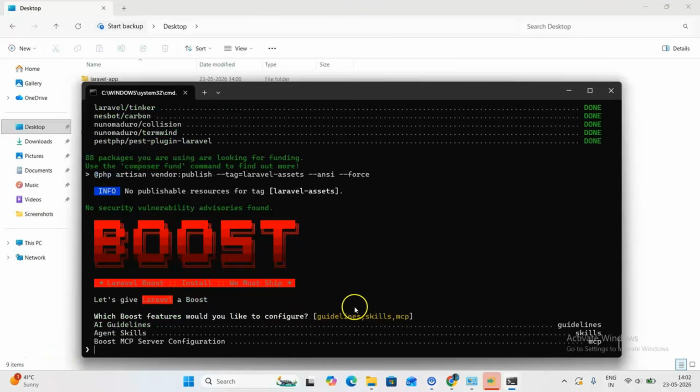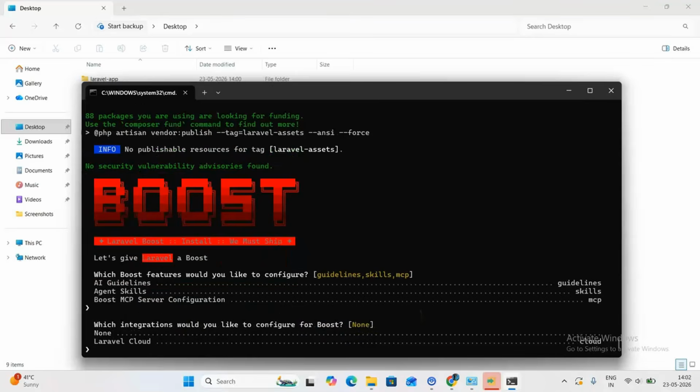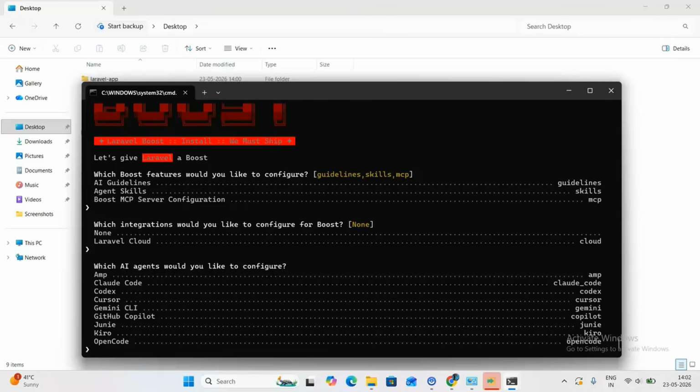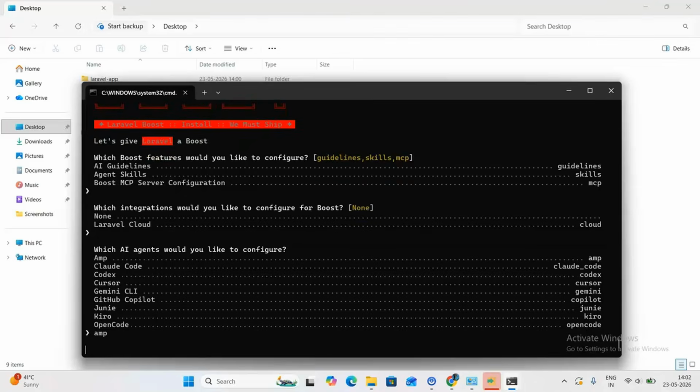Now there are a few more questions. If we want to feature guideline, skills and MCP, then you can hit enter there, again enter. And we have to choose which AI agent we want to use. There are multiple options. You can choose any, and you can change also after installing Laravel. But for now, I'll choose the XAMPP because this is the default one.